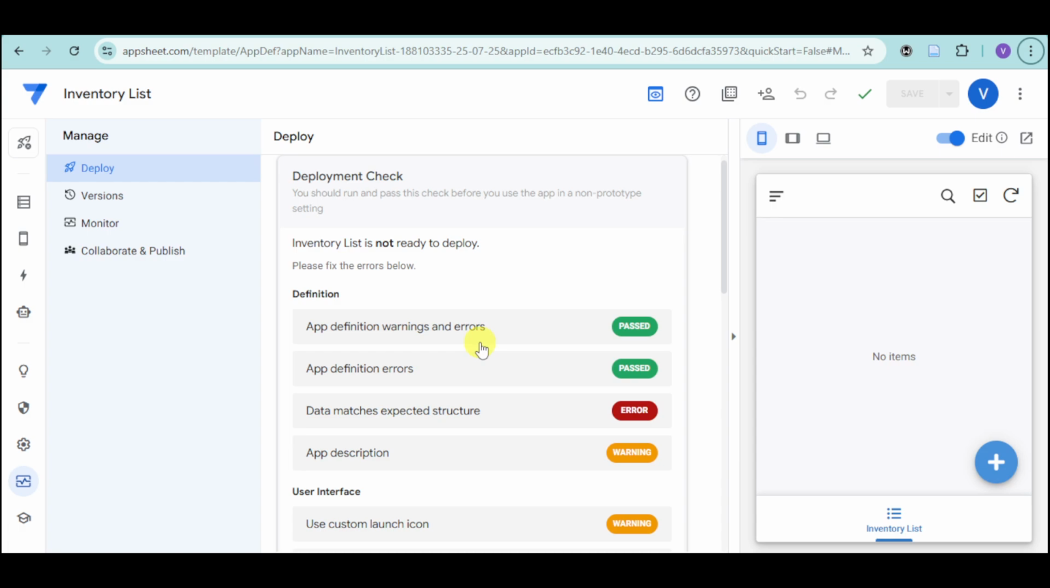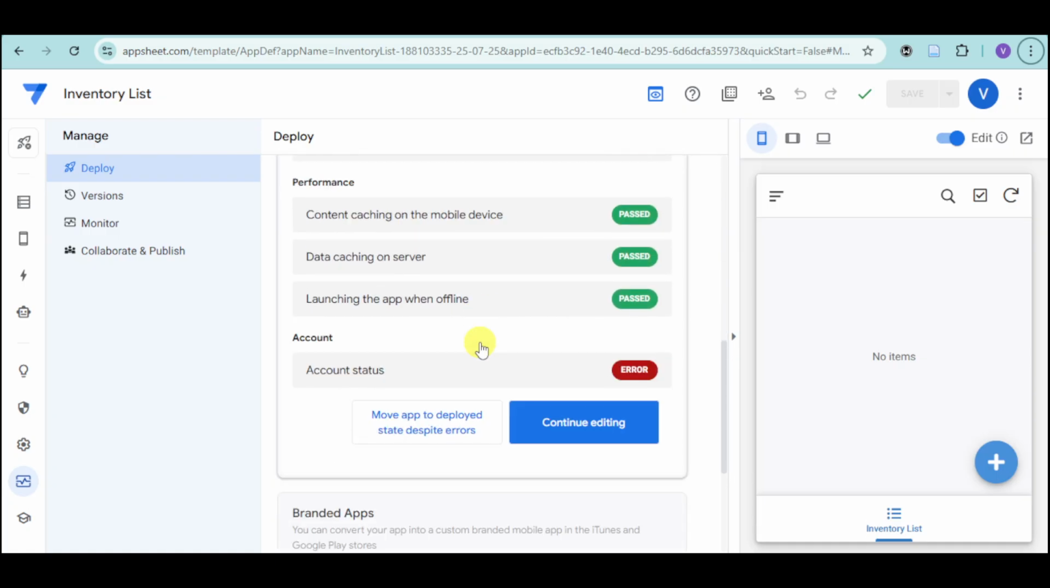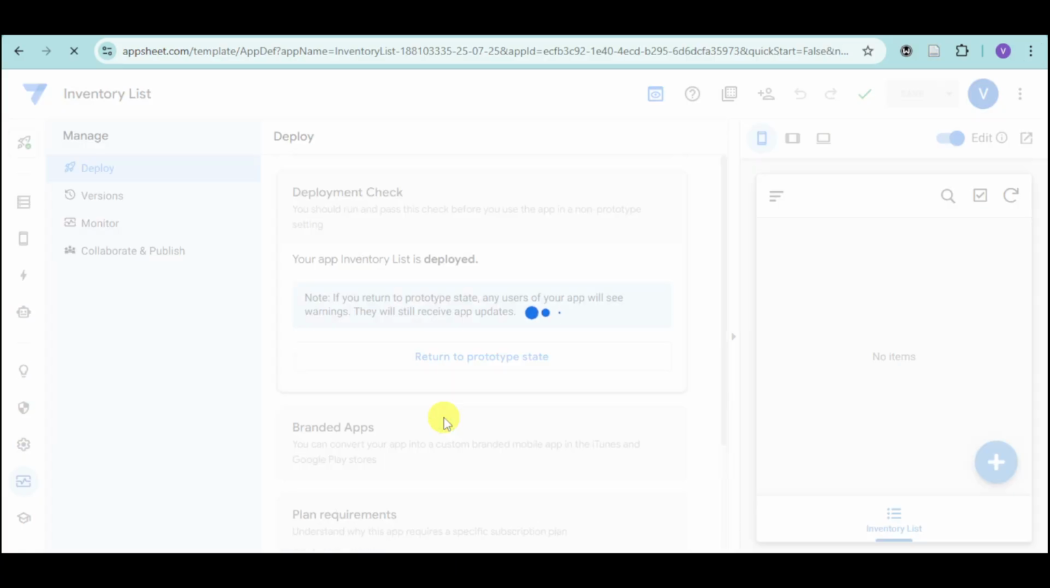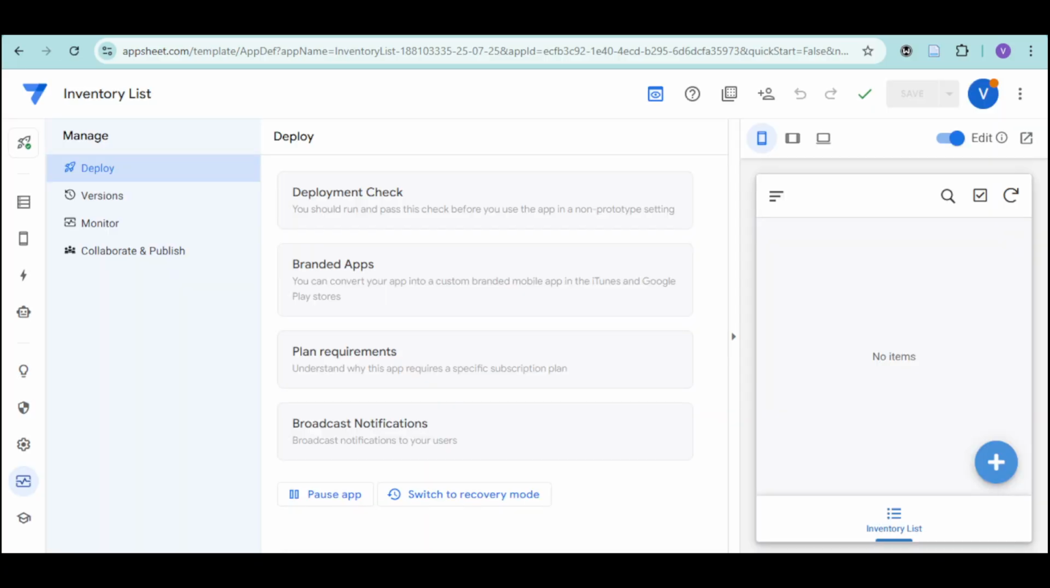Now, once your app passes the deployment check, you just have to scroll down and click Move App to Deployed State right here. This will officially publish your app and make it ready for end users. And that's how to deploy an app in AppSheet. Now your app is live and ready to use on mobile or desktop.